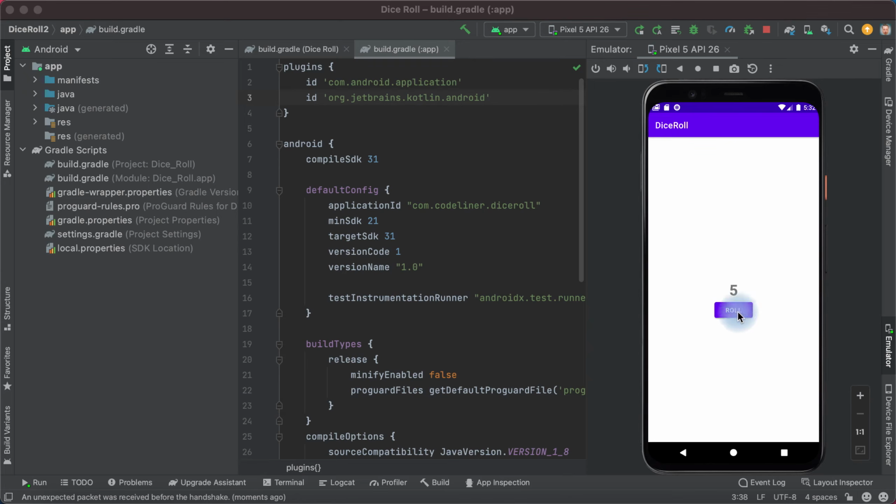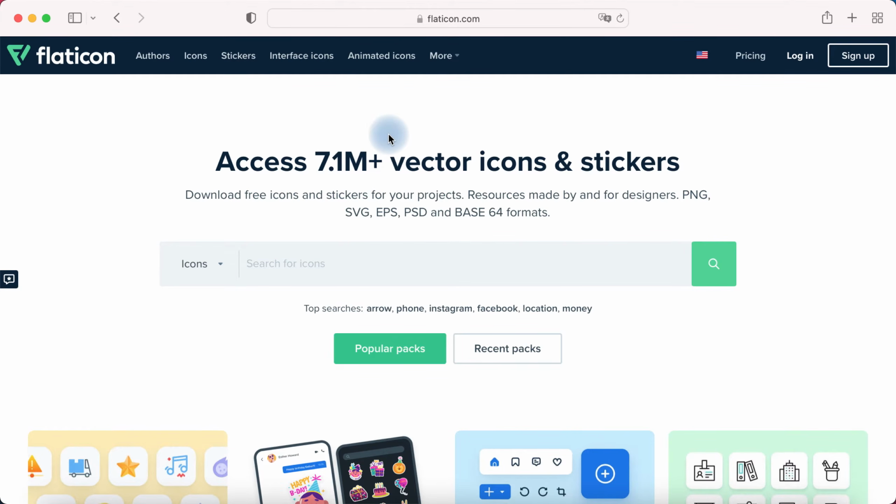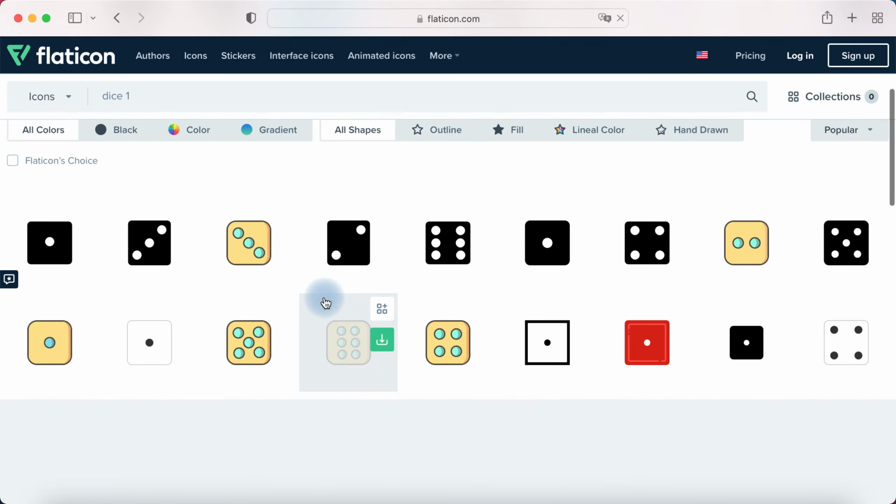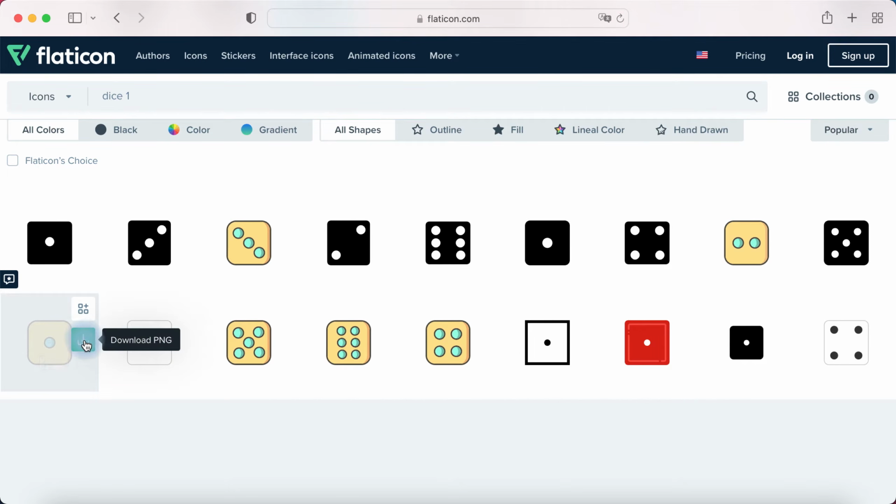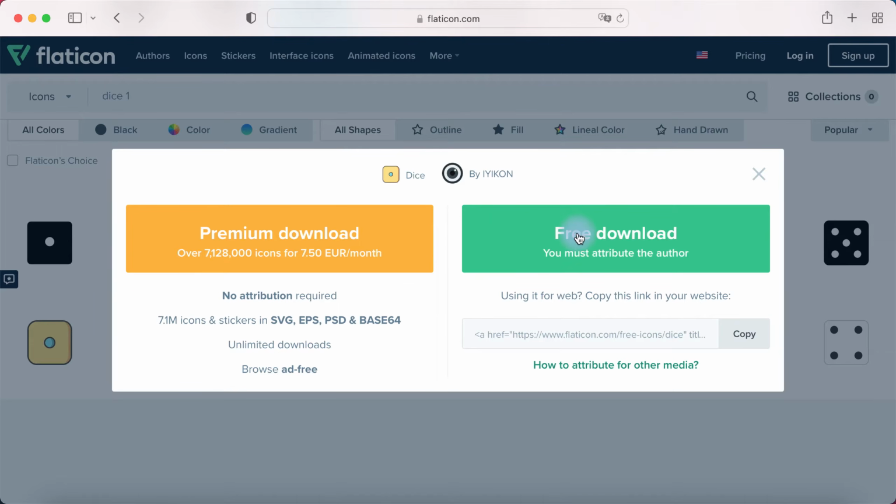In this lesson, we will add an image instead of a number. For this, I will use the website with free icons. Search for icons, dice 1, and then choose it. I will use these dice from 1 to 6. Download PNG, free download.